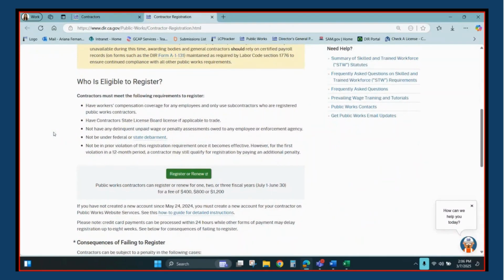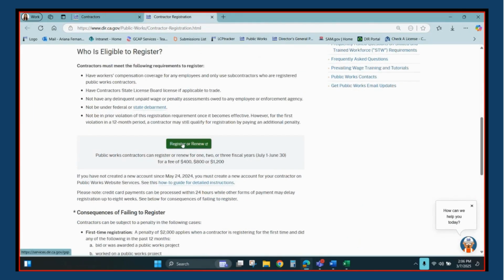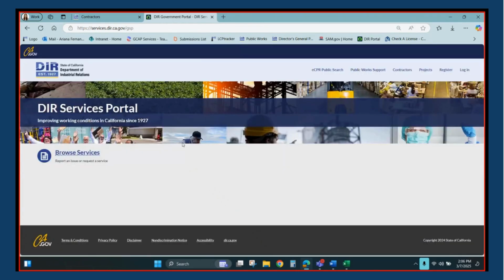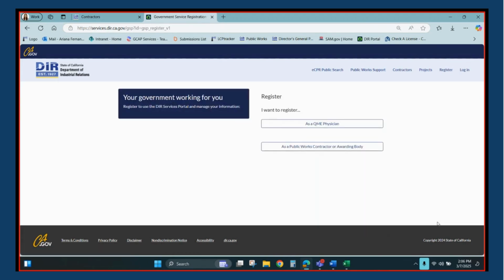So it will tell you who is eligible to register or what you need to do to register as a Public Works contractor. And then you can hit register or renew. So this will take you to the DIR's new system. So you can either register for an account, or if you already have an account, you can log in. If you were to register, you could either register as a Public Works contractor or an awarding body.